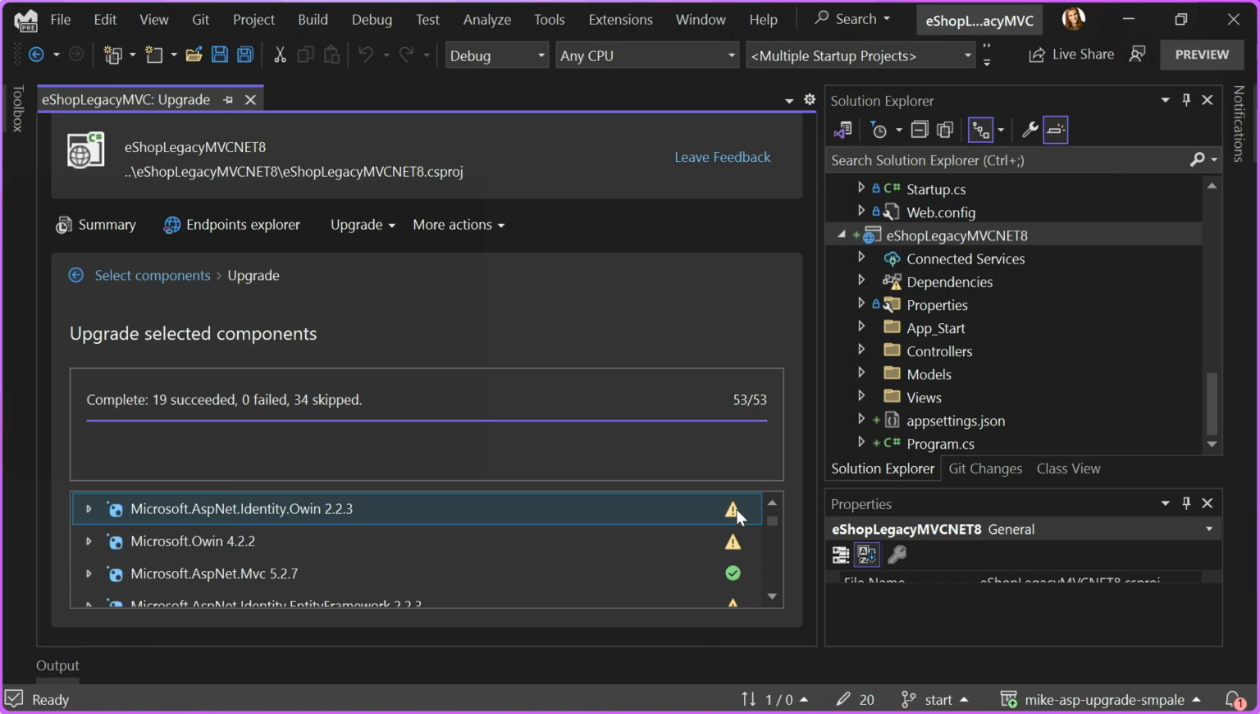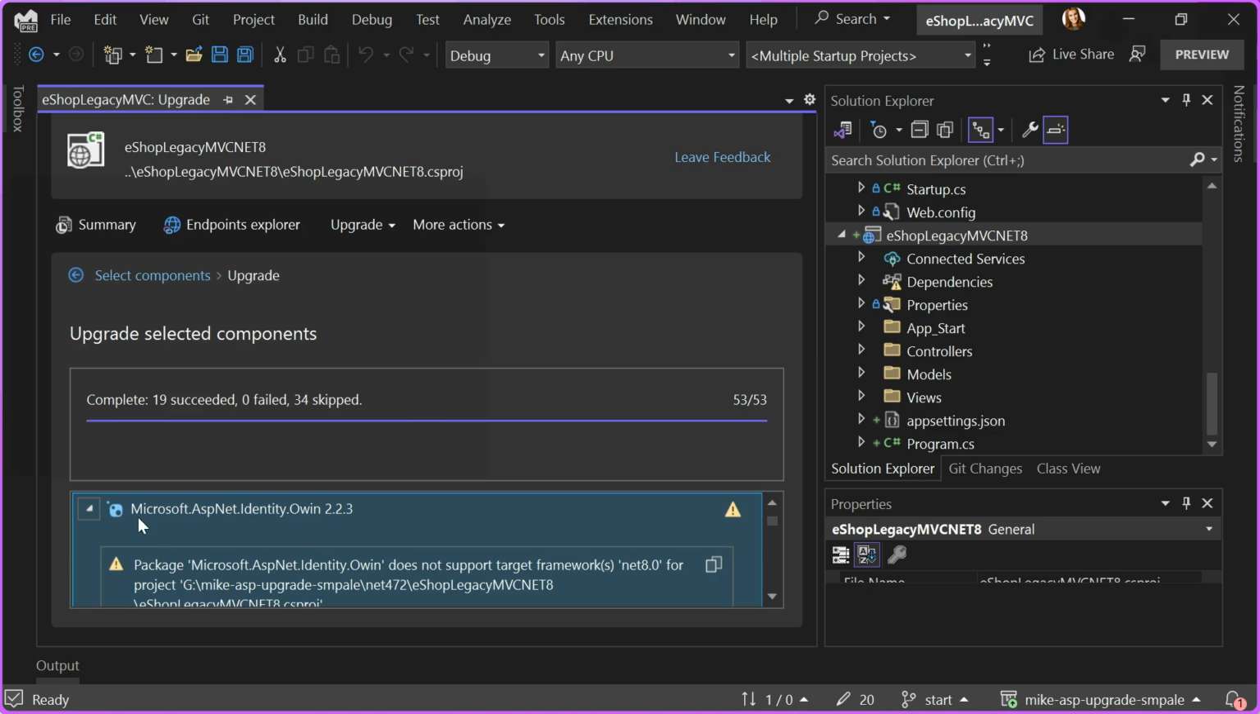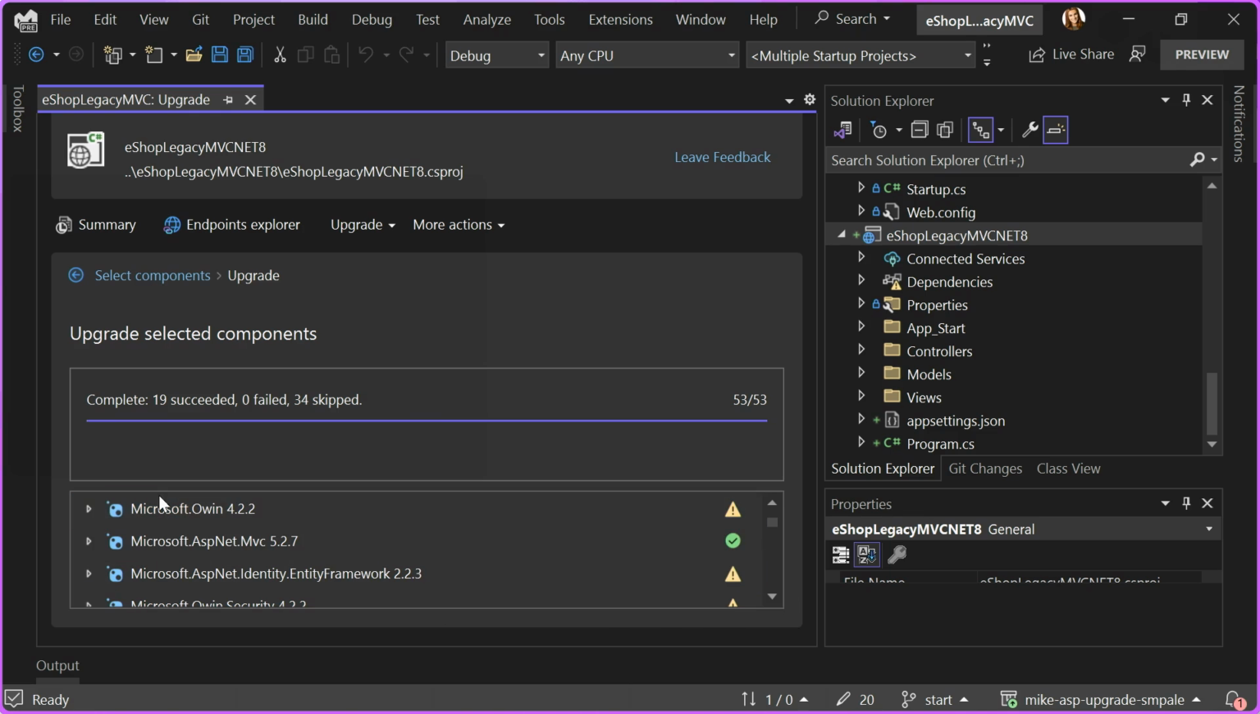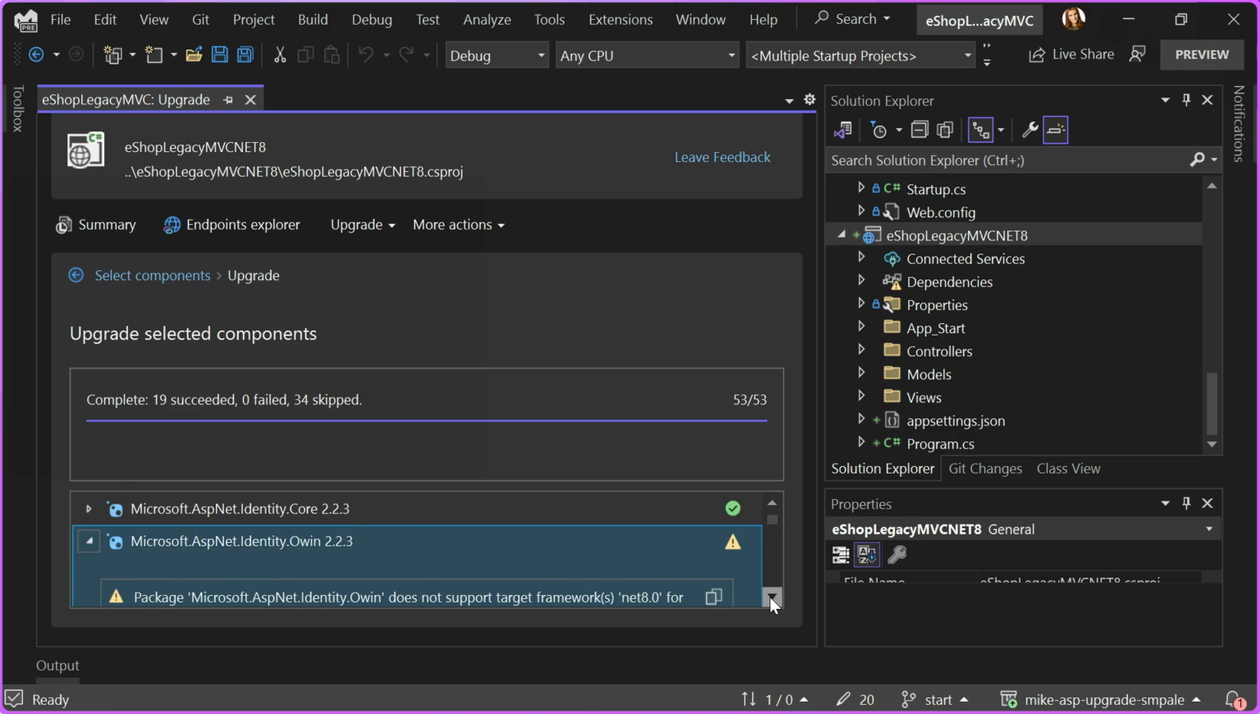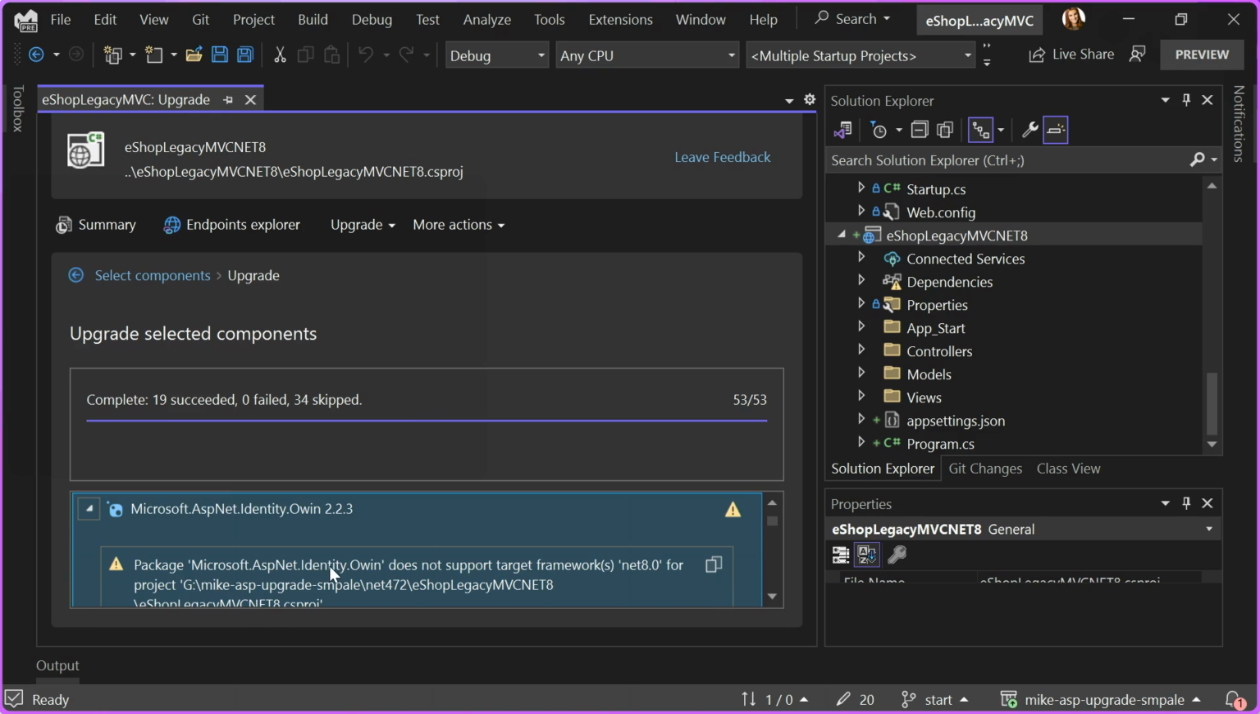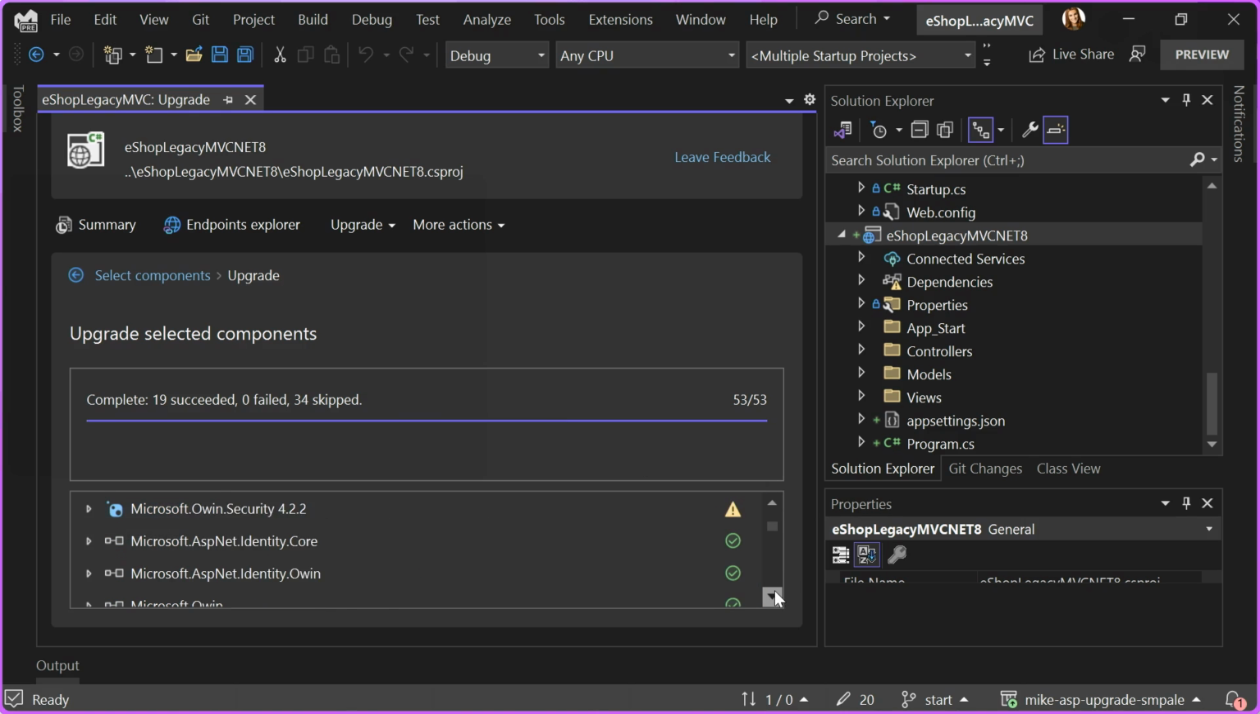Now we also have yellow warning marks. So once I click here, I can read more about the warnings I received. Let me open one. Okay, package Microsoft ASP.NET Identity Owin does not support target framework .NET 8. So I'm going to go on the internet and research that and find the version of Owin that would be supported on .NET 8. But that's something that I need to take a closer look at.